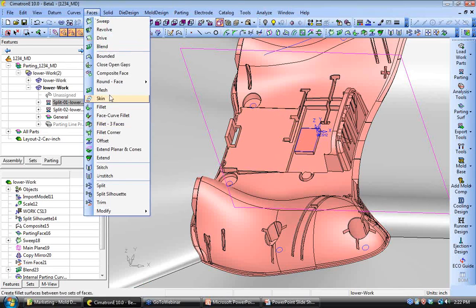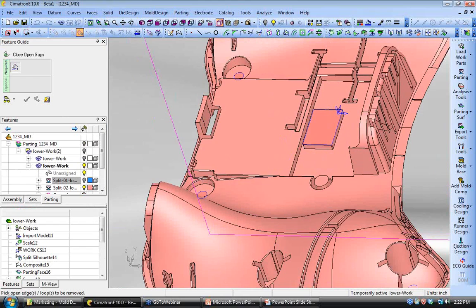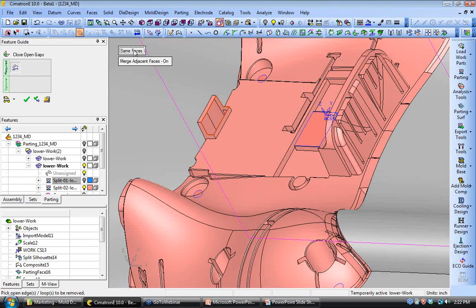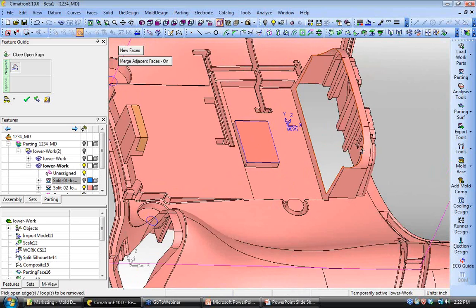So the close open gaps function works by selecting an internal loop. Then all of the boundary faces are extended out to meet each other. And this function is doing amazing things that we've seen in shutoff areas that used to take a lot of time to extend and design.